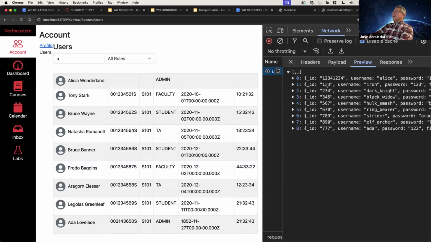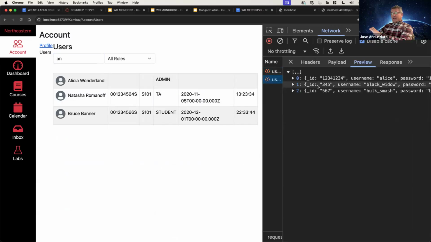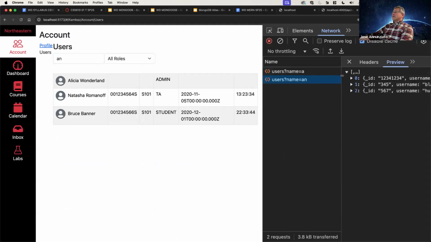So name A finds anybody who has either a first name or last name that has an A. So it's a subset, and that's another query. It comes back with only 3, and you see the query going out with an, and so on.